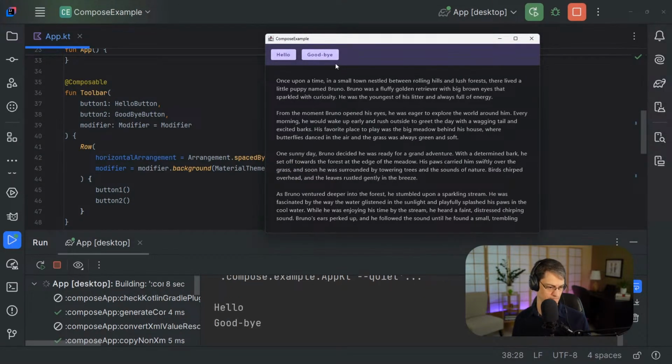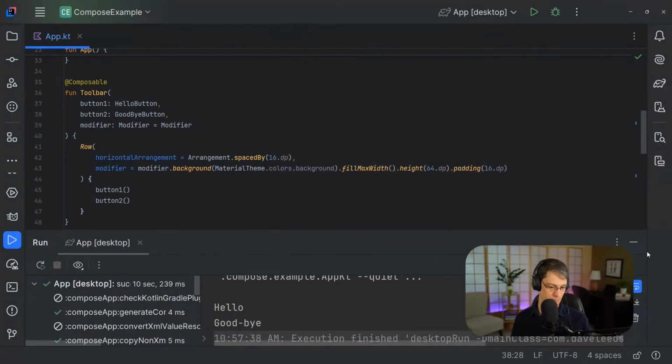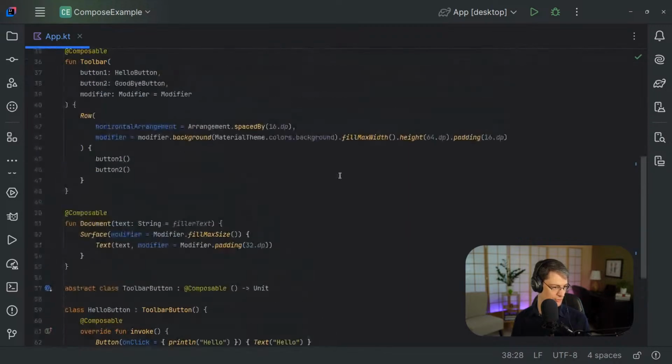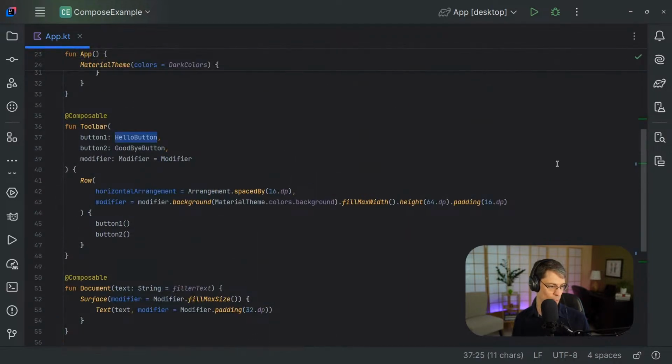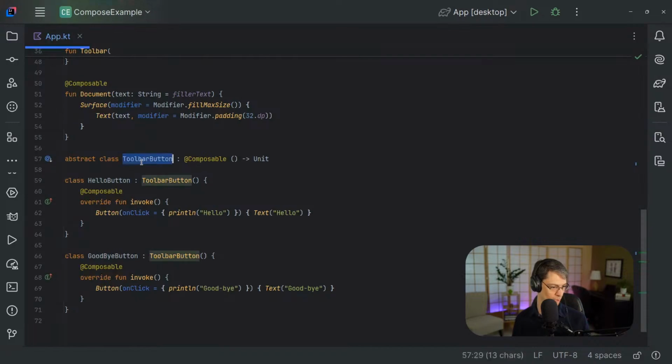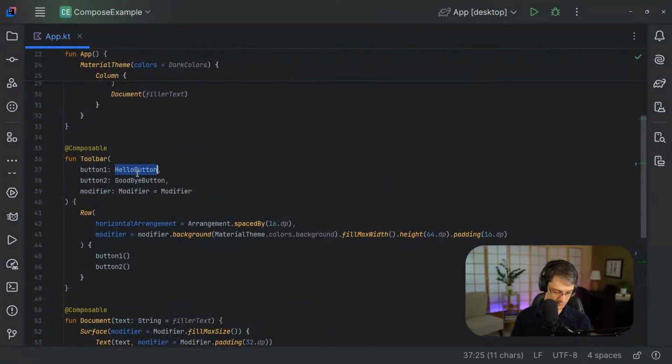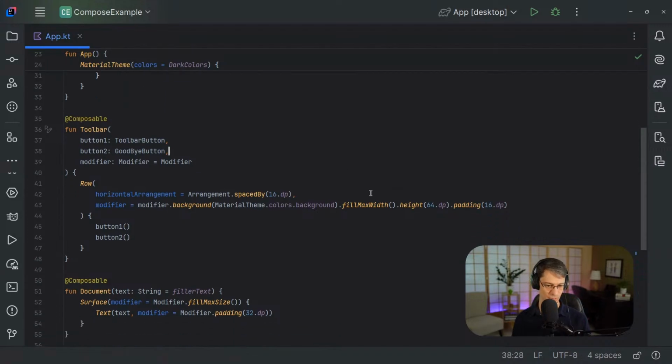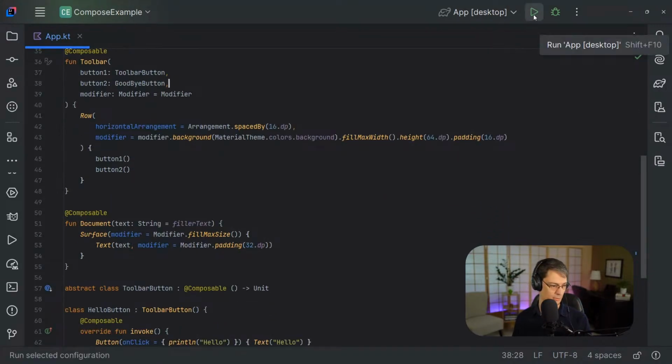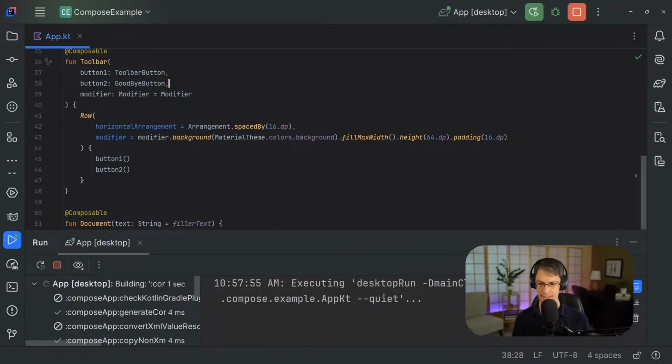Yep, just fine there. But I can break this by just changing the parameter type here from hello button to toolbar button. So we'll say toolbar button. And you can see we don't get any compiler errors here. I'll run this again.